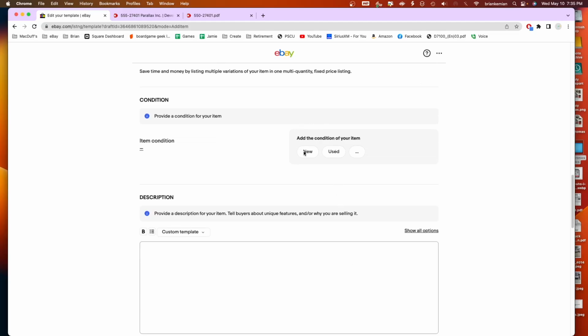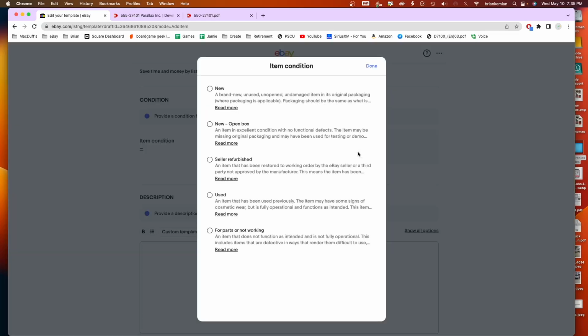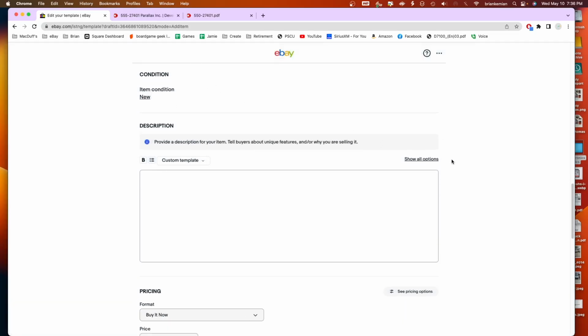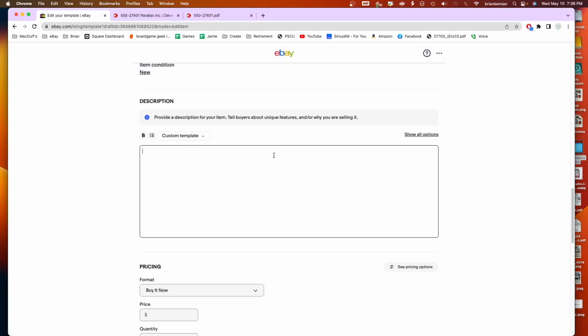The condition can be new or used. And if you're not sure what kind of condition it's in, mine are all new, luckily, I can just select new for that. But you can click that button with the three dots next to it, and it'll describe here what they all are. There's new all the way down to parts or not working. So you select what you're going to use. I would be selecting new, and then you can put in the description here.